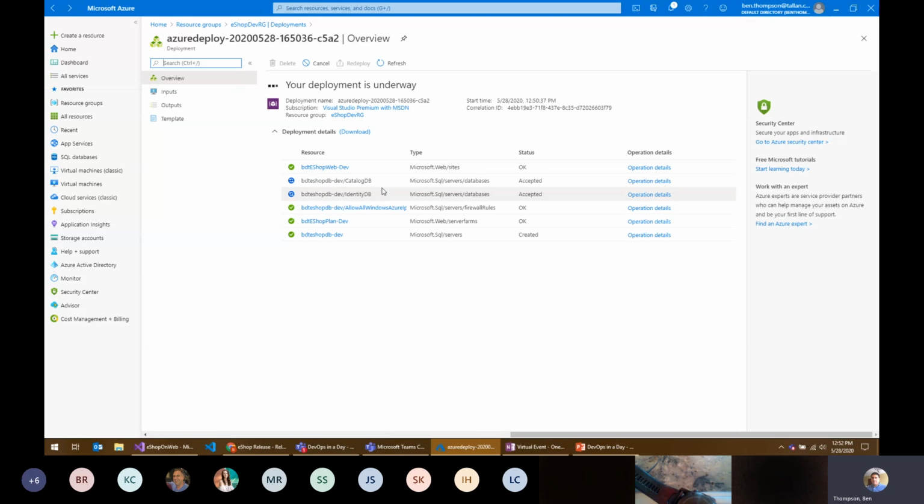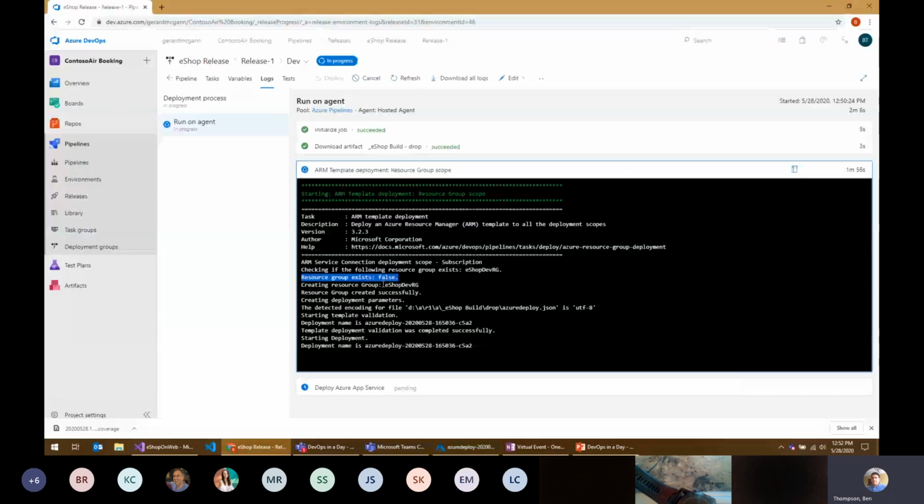So we're going to wait for this to complete, because then we can actually take a look and make sure our website is out there and running okay. Should be done very shortly. Looks like the identity database is now done. So let's take a look down here. So, all right, we're still waiting on this deployment.